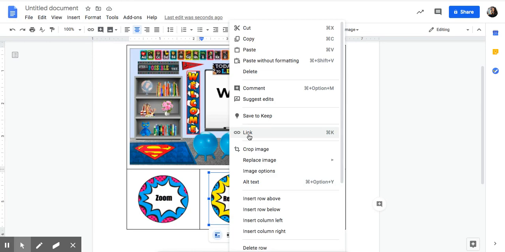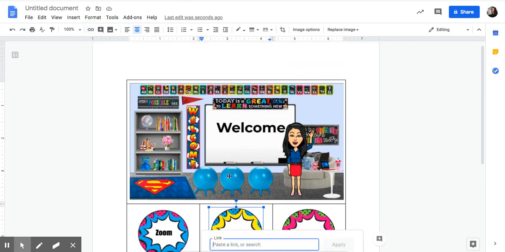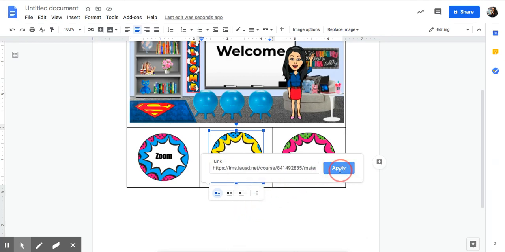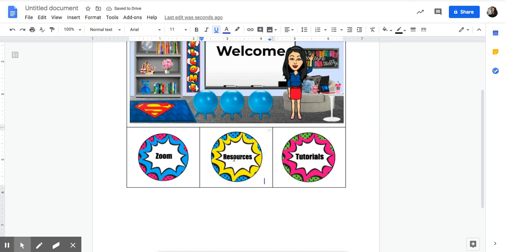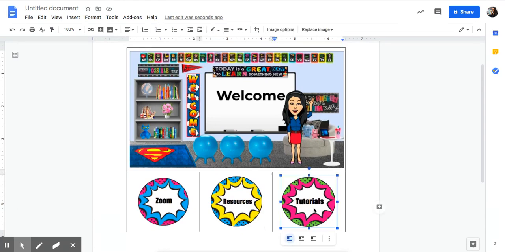to link. Another way to do that part is to highlight the picture you're using and go to this button here, link. And I'm going to paste the link I just got from the other page here. Apply. Now this button is going to open that folder of resources for my students. I'll also find any tutorials I want them to have, and I'll link them here.